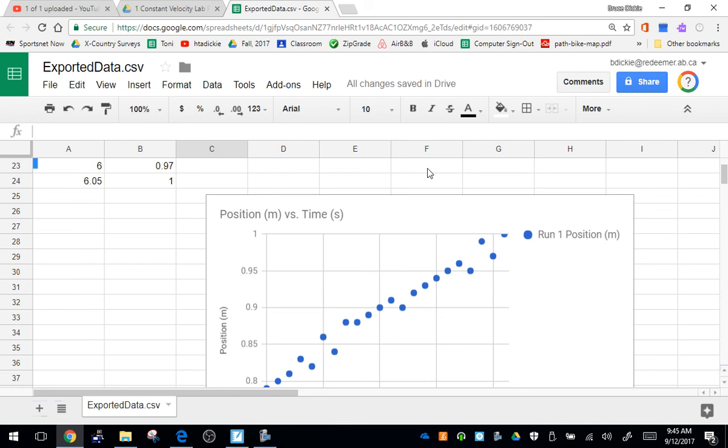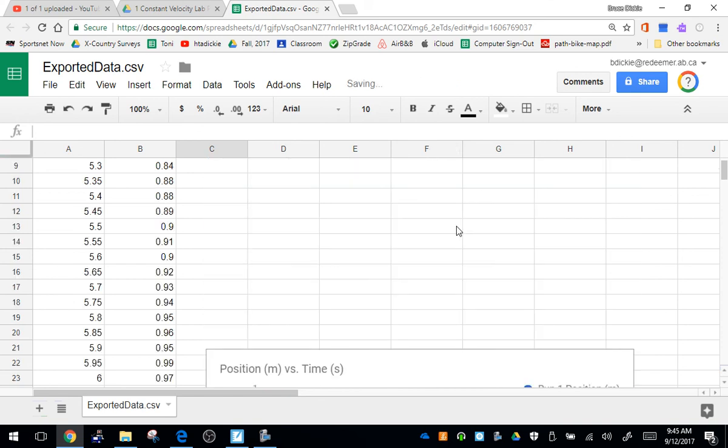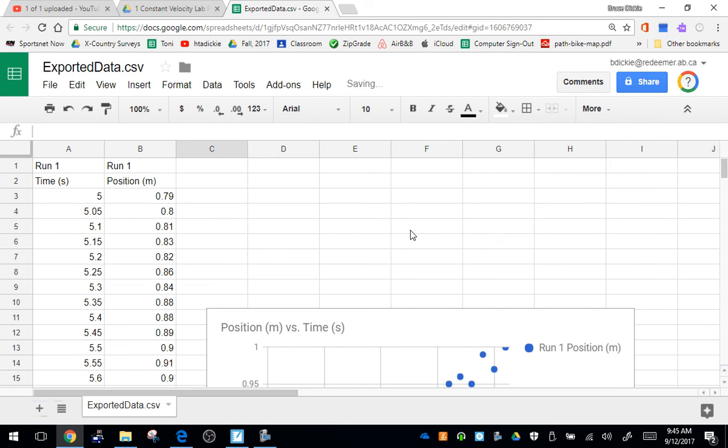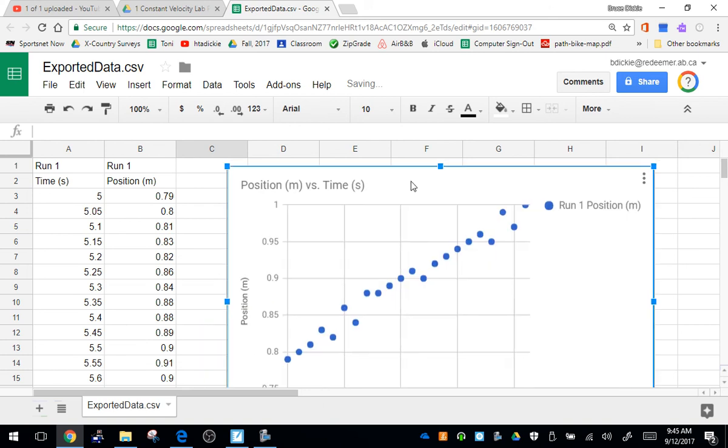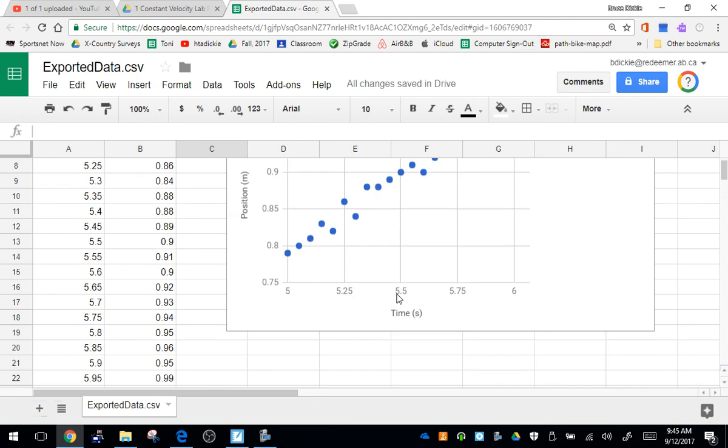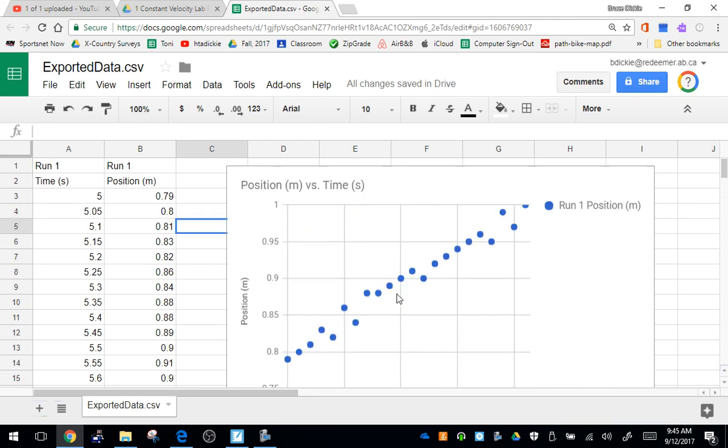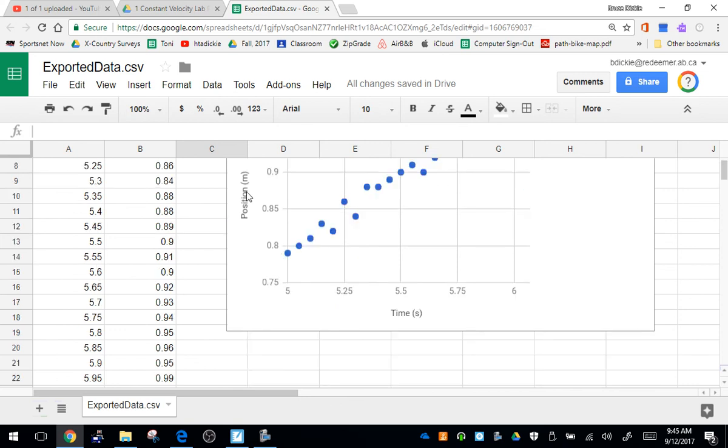There's my graph. And now you can see my graph looks a lot better, right? I can see my individual data points. You can see that it's still a really good straight line. They're not perfect, but it's still a really good straight line, which shows me that it's a constant velocity. You can see the title is automatic, position versus time. You can see that my axes are labeled already, position versus time.